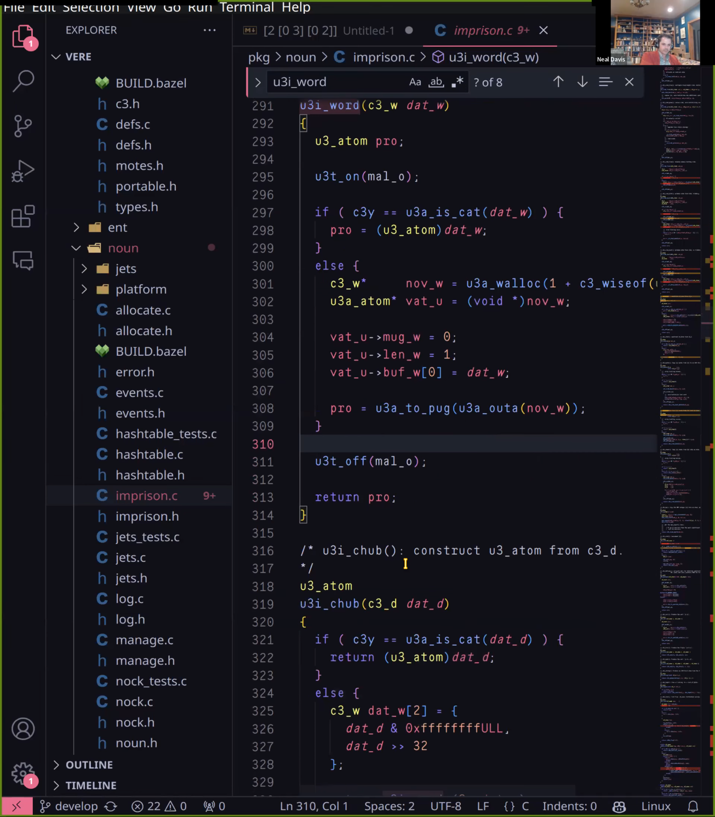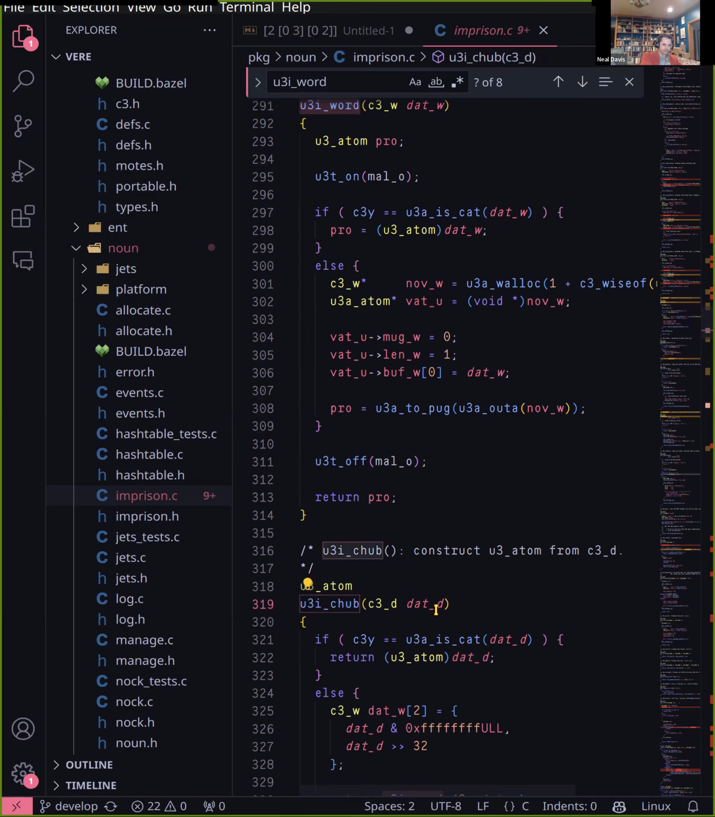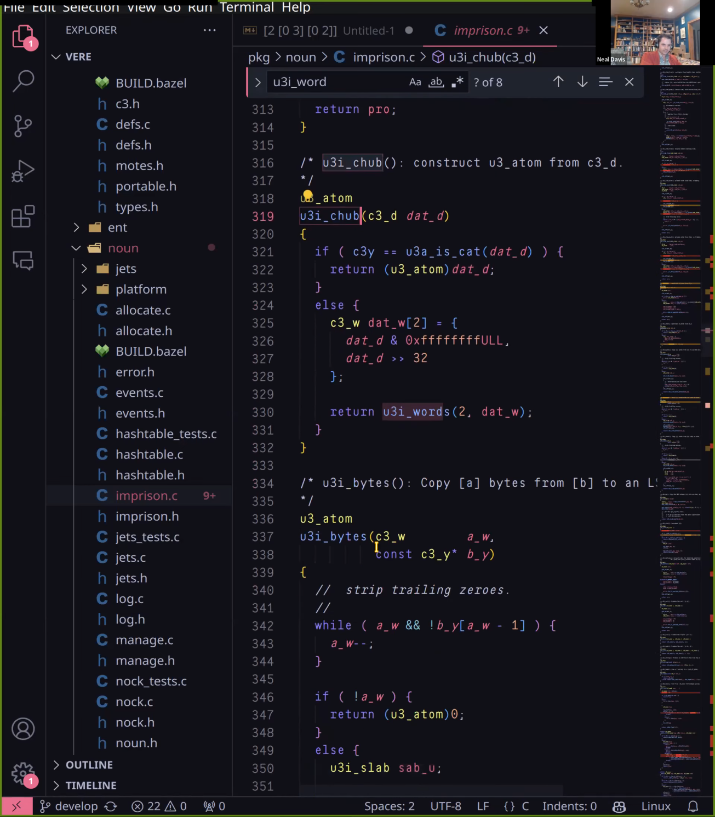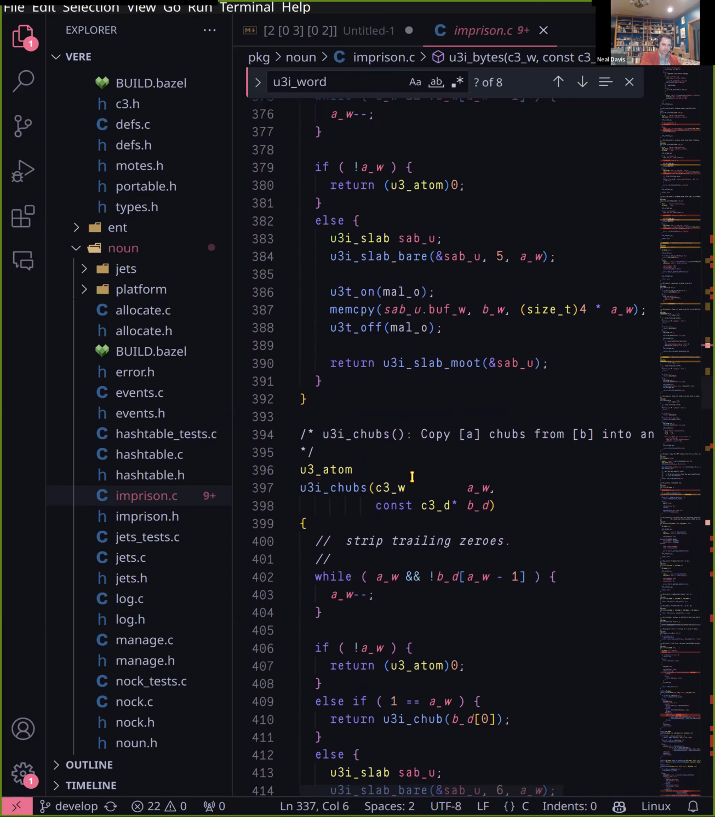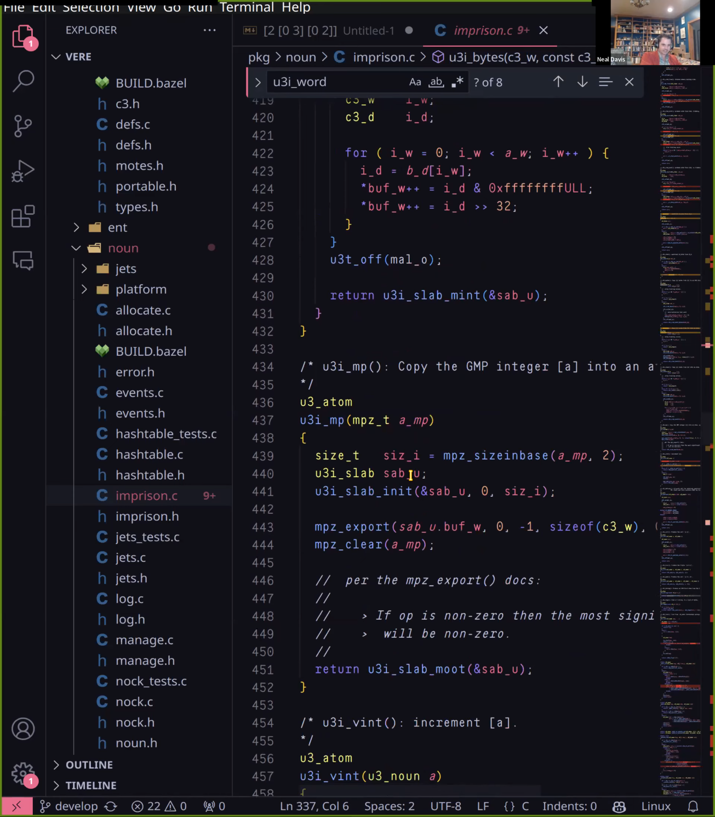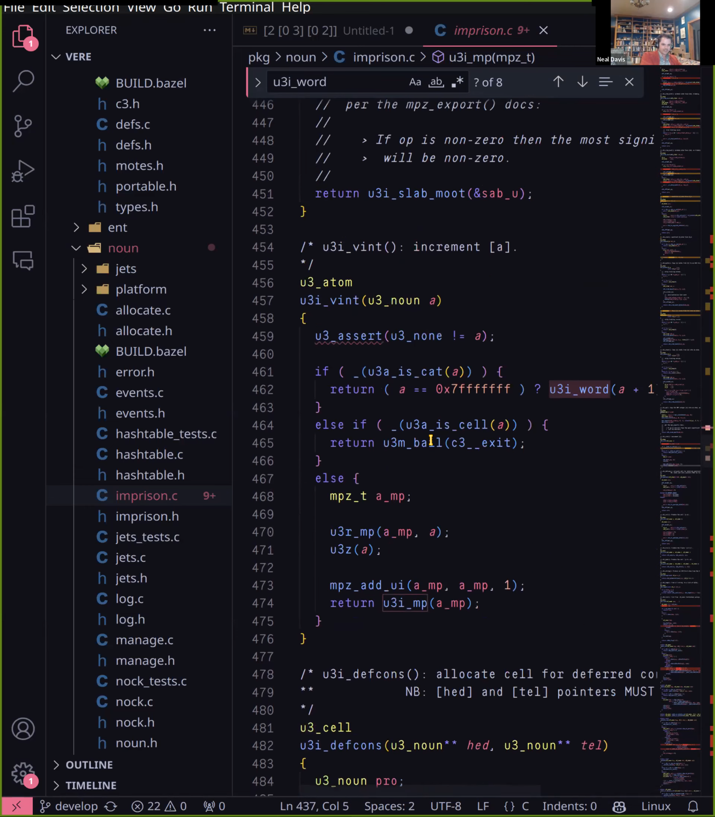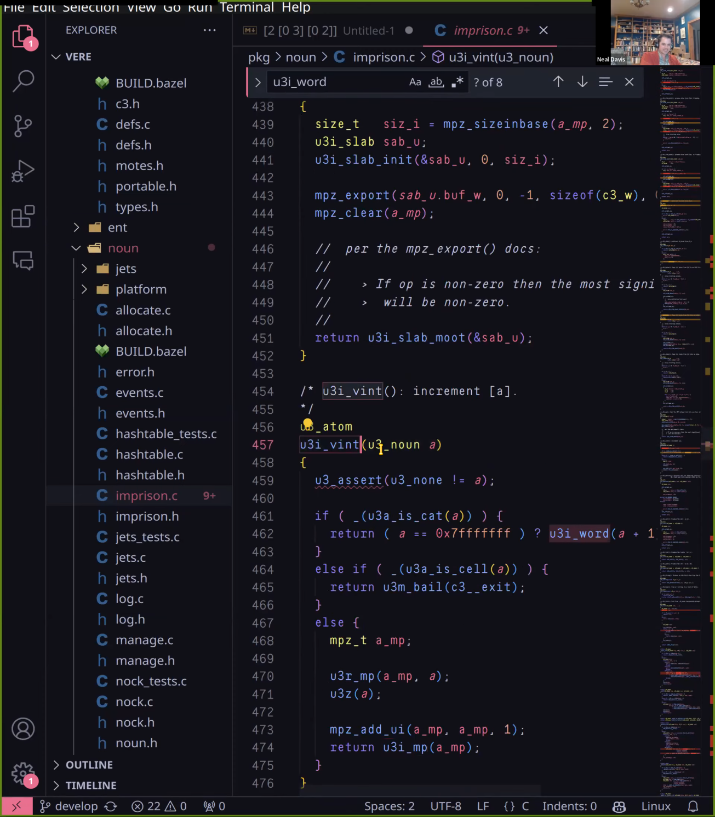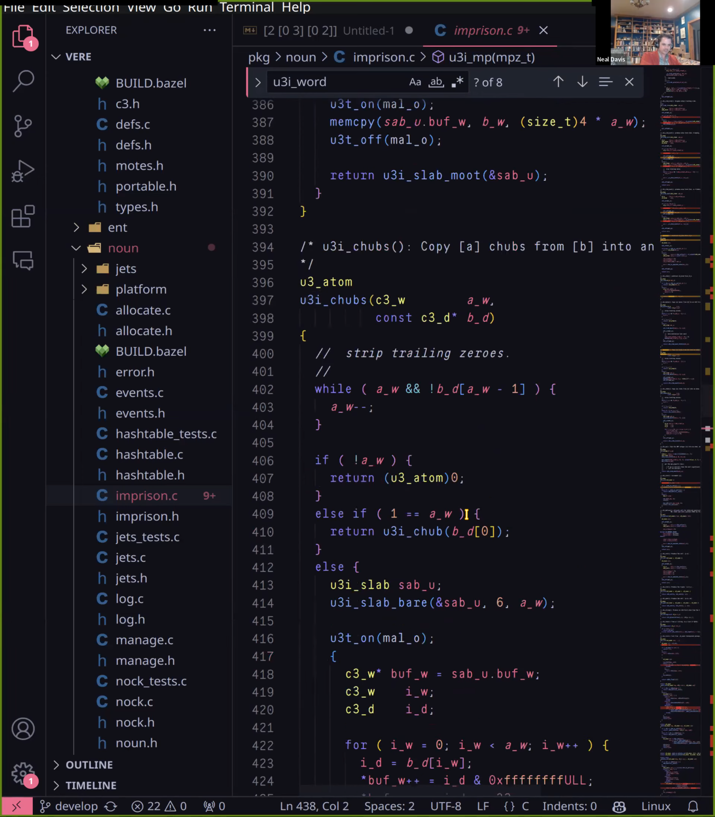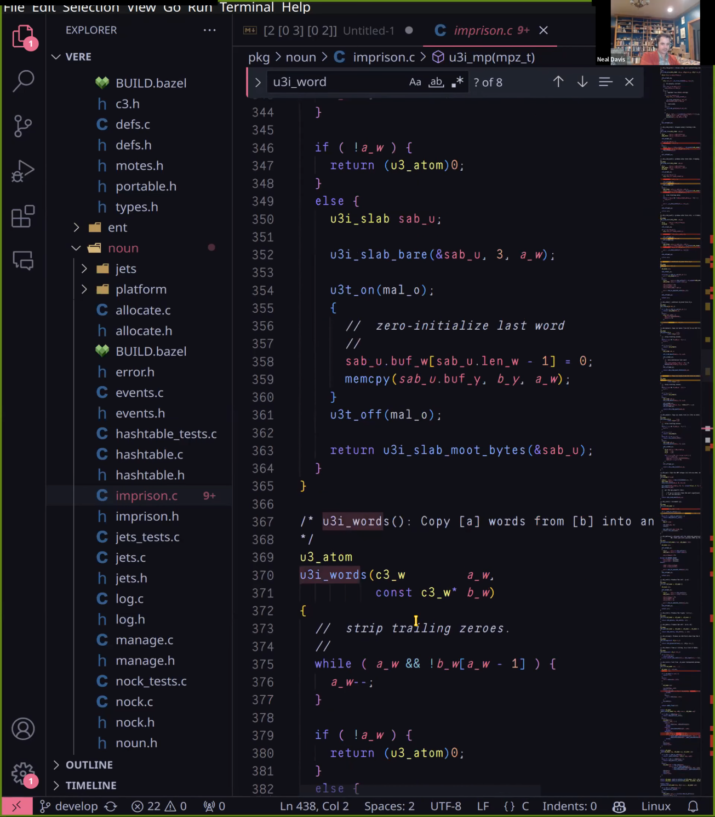Word, chub is your double. That's your 64-bit one. Bytes is your byte. Words plural, chubs plural. Those are the main ones that I ever see used. And then if you're ever writing big num stuff with GMP, then you have to use those. There's a few others. I guess there's a fast increment, but I don't see those used nearly as often. The words are basically your malloc, right? You're actually putting this on the loom. You're declaring this thing.